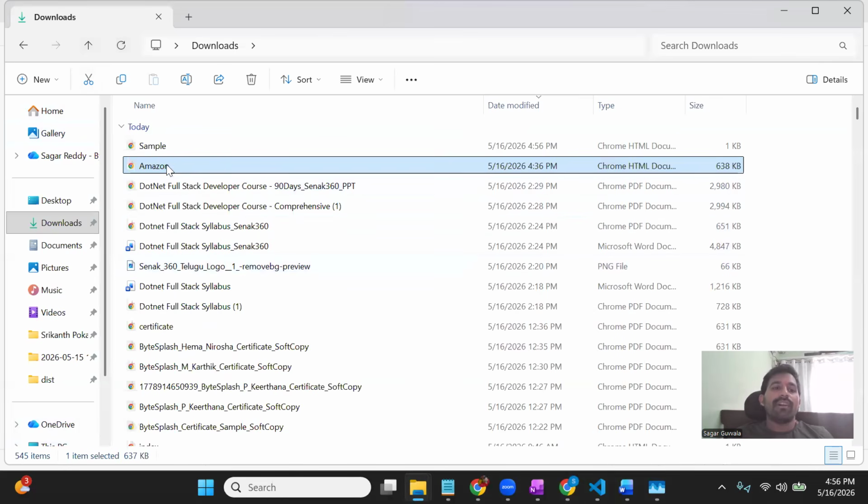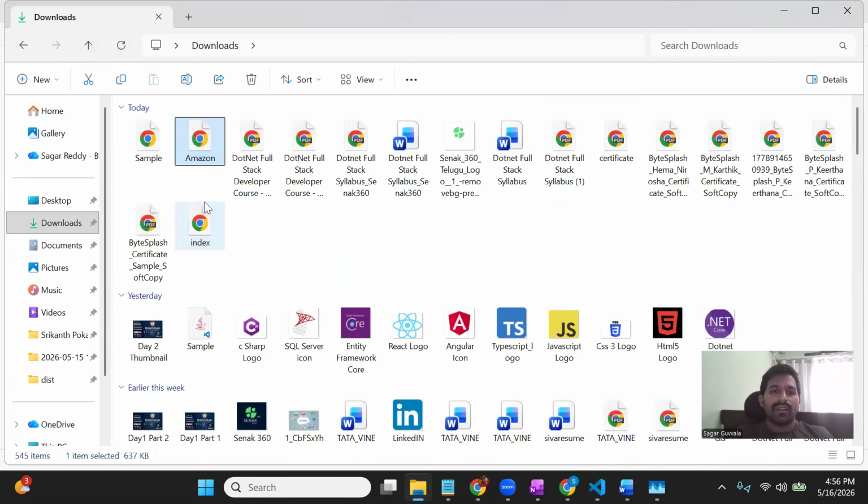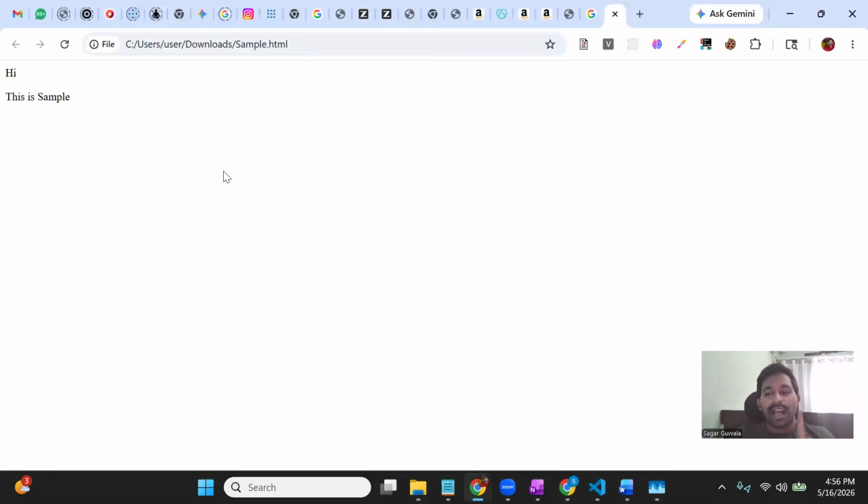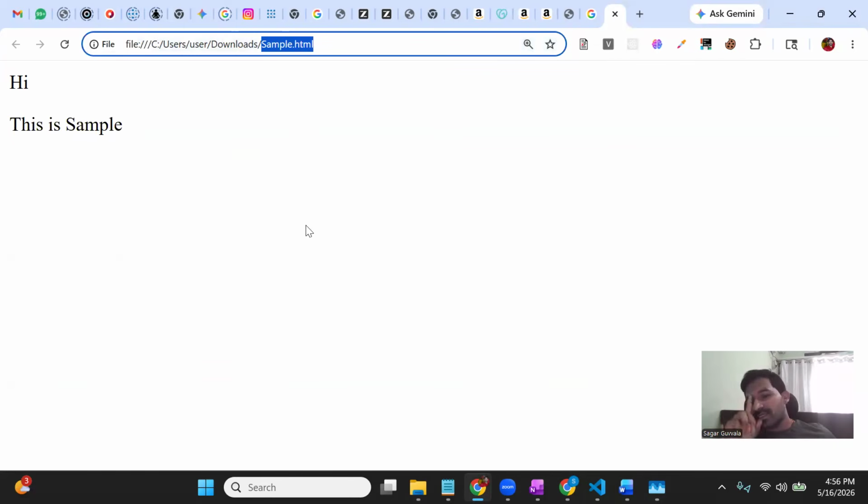Now you should have one doubt, okay? Why is it coming as Google Chrome sample? I will tell you the importance of it. Sample.html is showing as Google Chrome. If you are developing a Java application, a .NET application, a Python application, or a PHP application, you should download those softwares to get the runtime environment.